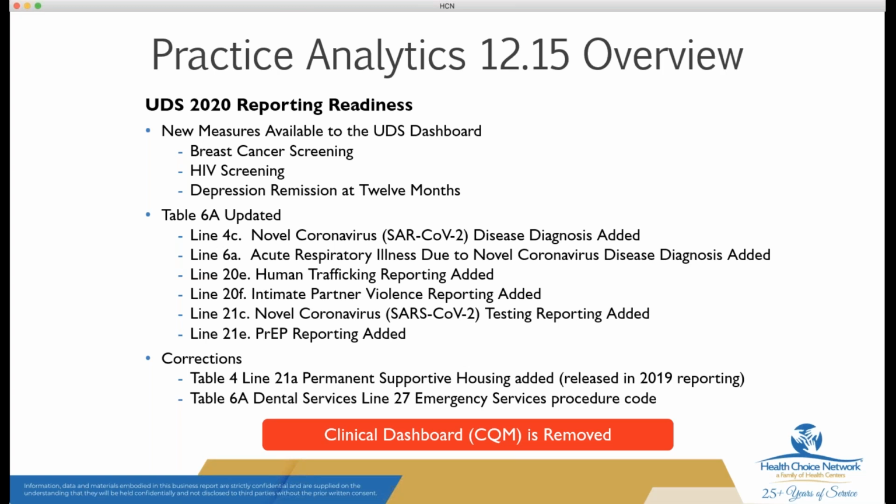Another correction is with table 6A, dental services. Currently, the emergency services visits and patient counts are being reported to line 28, oral exam. Now with this upgrade, those patients and visits will be counted appropriately to line 27.